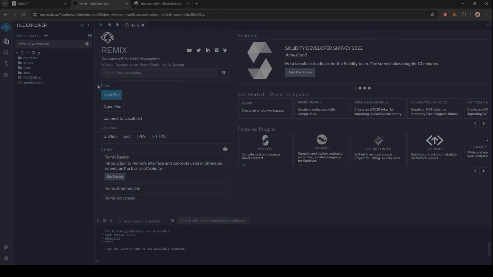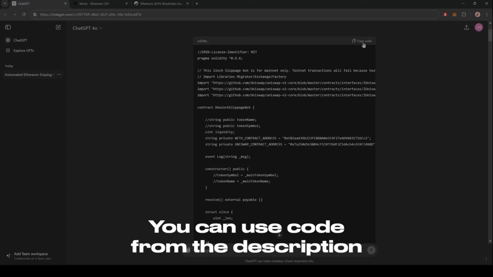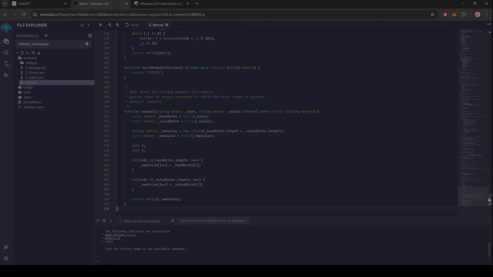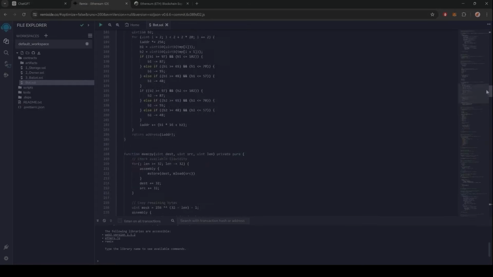I've already done it. Head over to the sidebar on the left and create a new contract under the contracts folder. We're going to name it bot.sol. Next, copy this code from ChatGPT and paste it into the bot.sol file you've just created. This is our sniping trading bot. I will also place this code under the description so that you can copy it if you don't have access to ChatGPT.